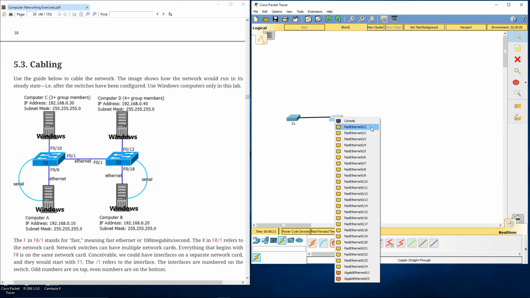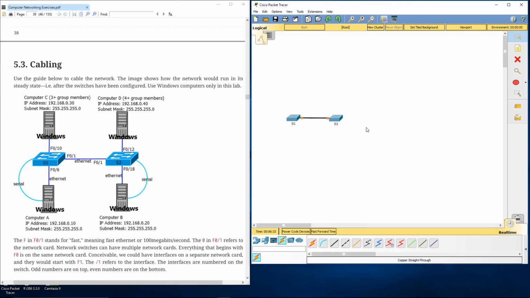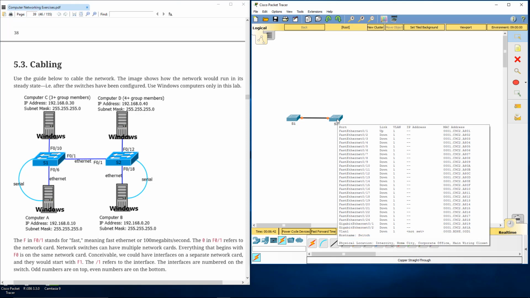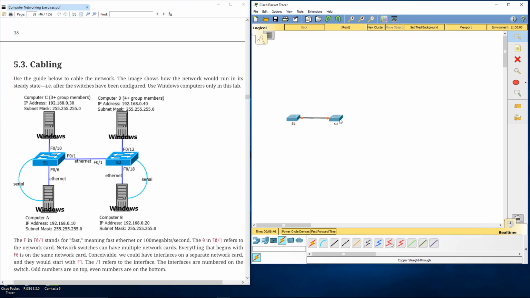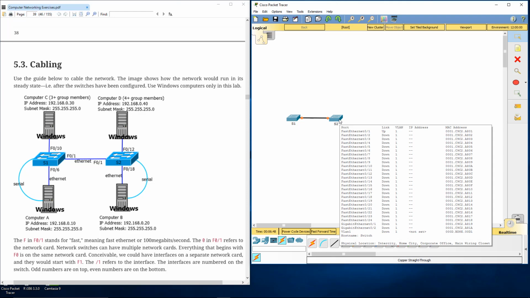Now some people, you might wonder, as I did the first time I was doing this type of configuration, why does it say 0/1? These are all 0/something. What is that 0 for? Well, the 0 just refers to the network interface card. Here, all these interfaces, I'm just going to hover over, you can see they're all 0/something. It just means there's one big, really powerful network interface card on this switch.